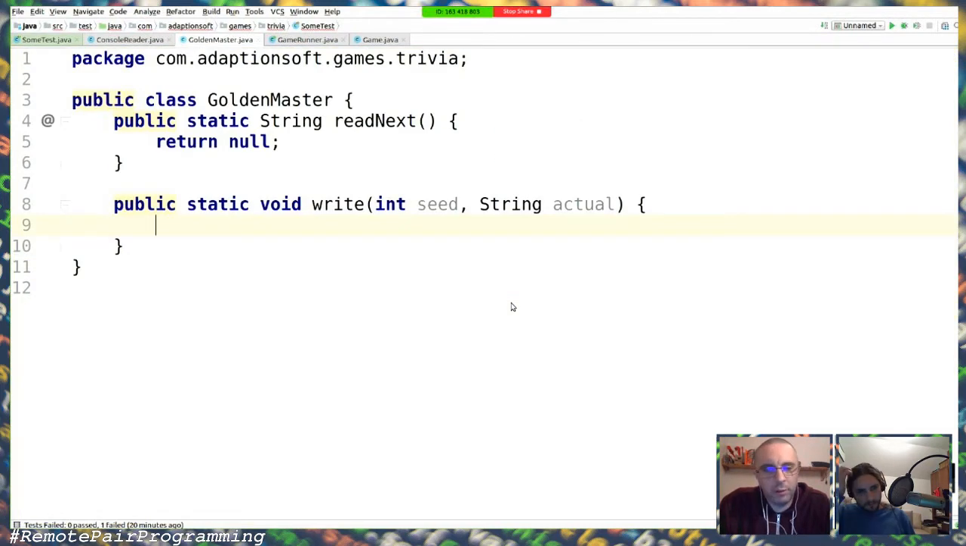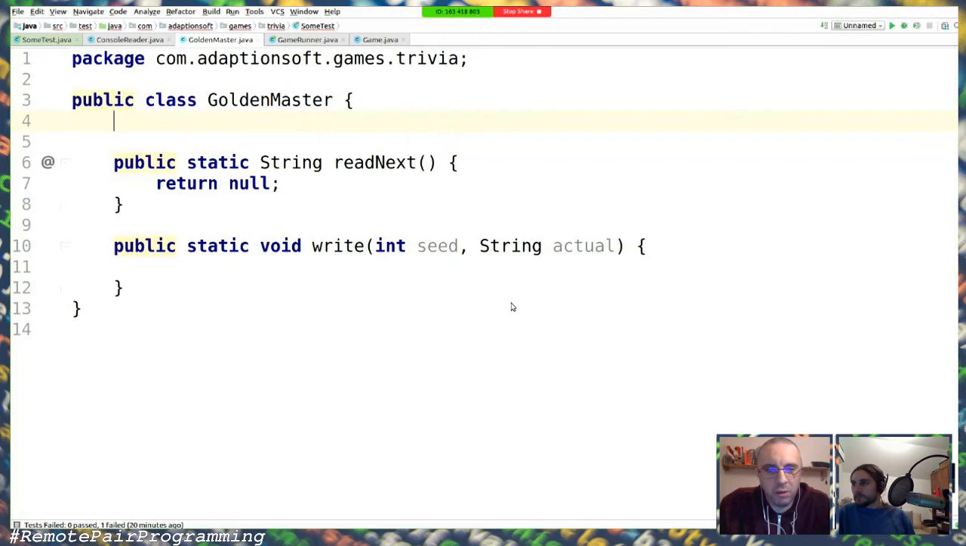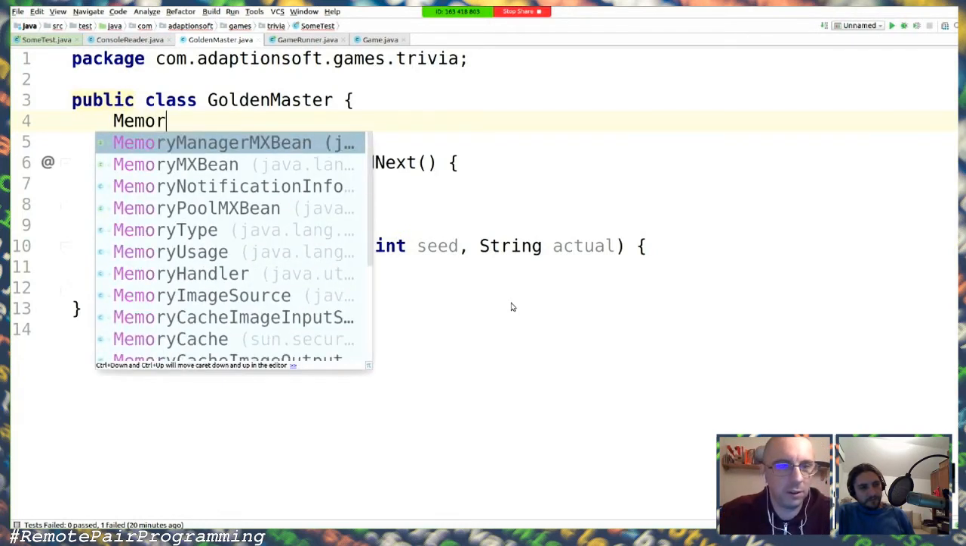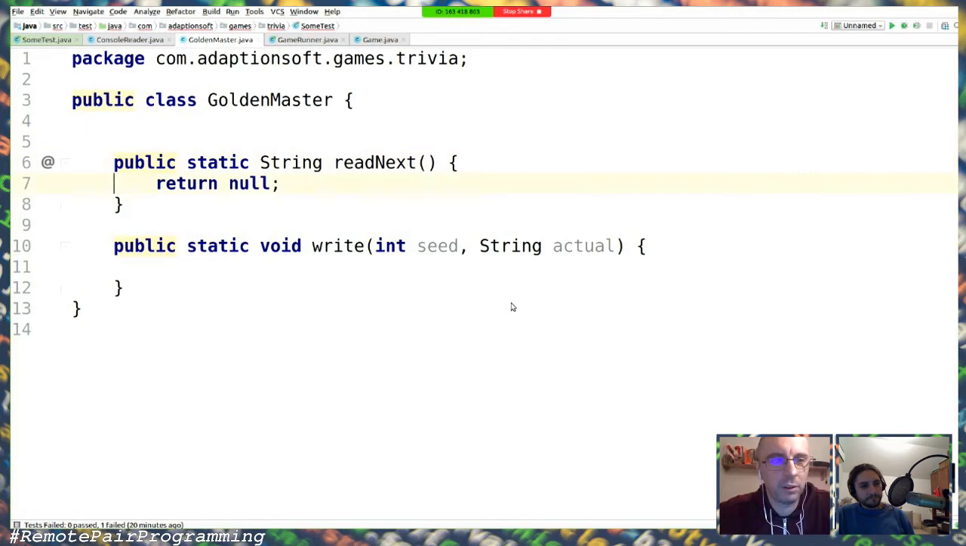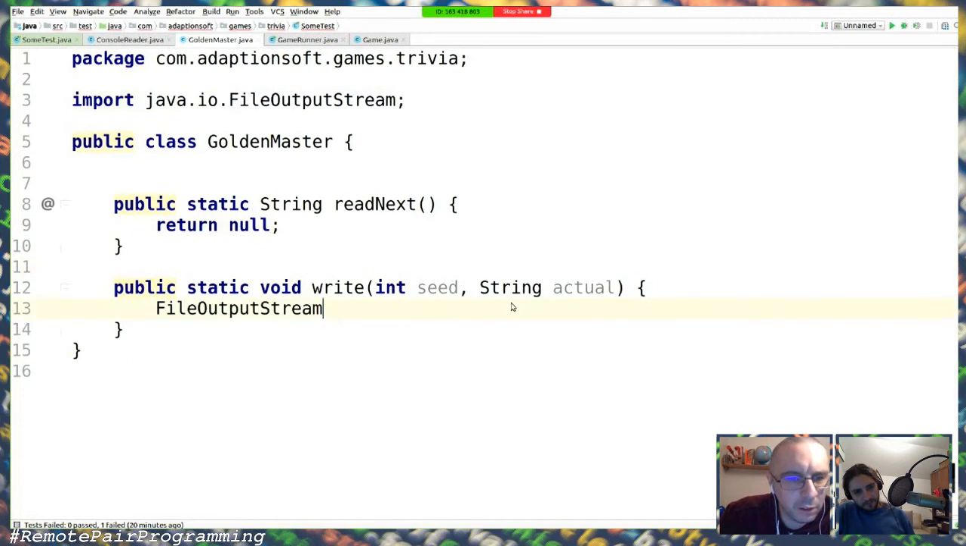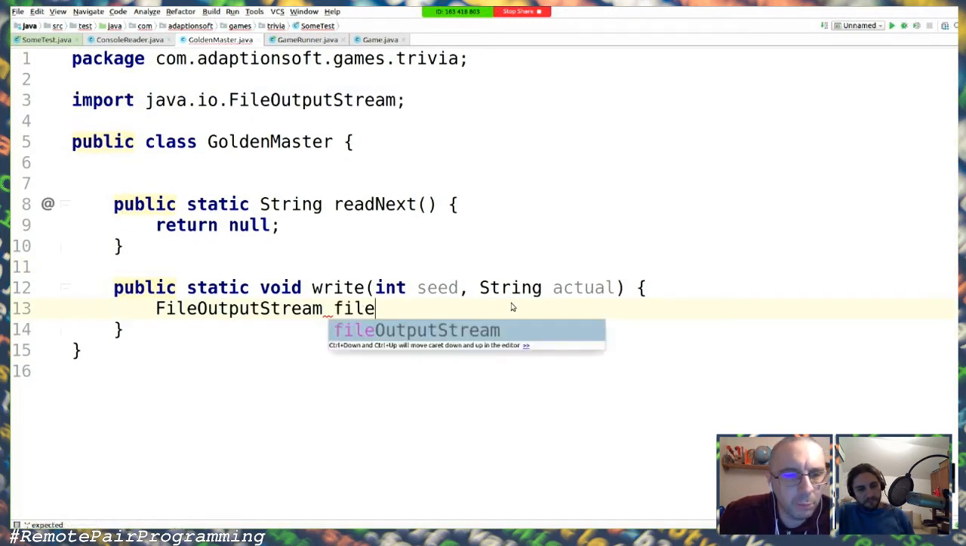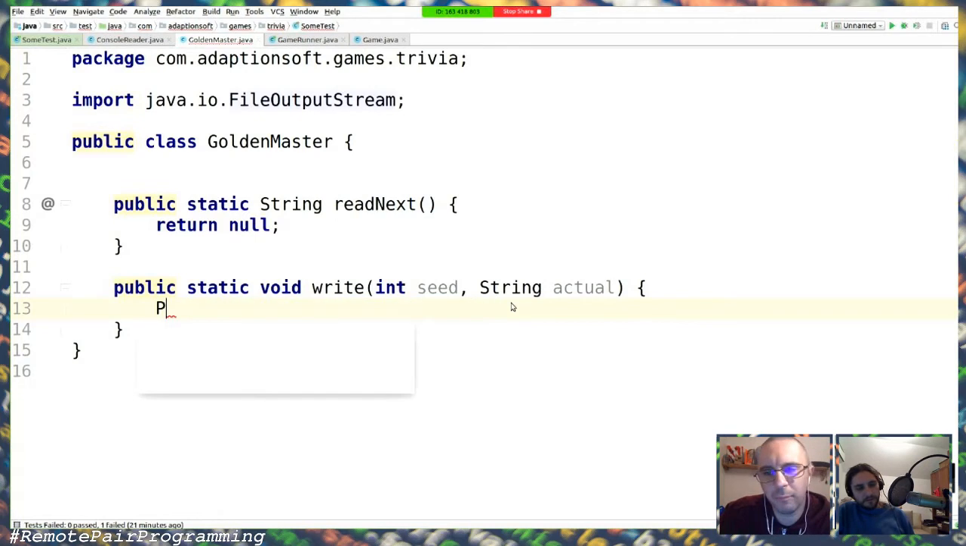So here we need, I don't know what to use. What would you suggest? Should we just write it to a text file? Text file, okay. Again, streams, I love that. Indeed. How do you do that? It's not memory, it's a file. Output stream. We can do a print writer. Yeah, with a print writer is better.